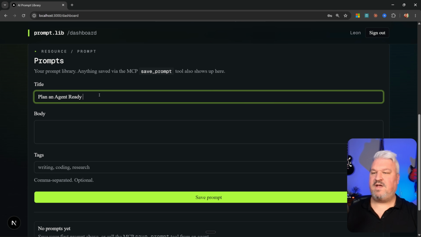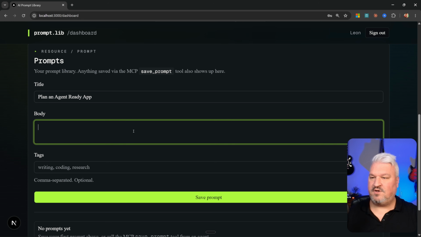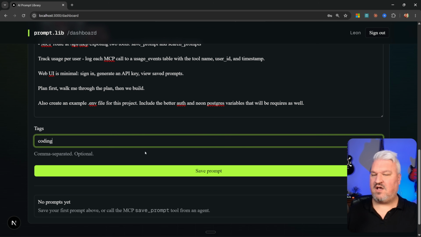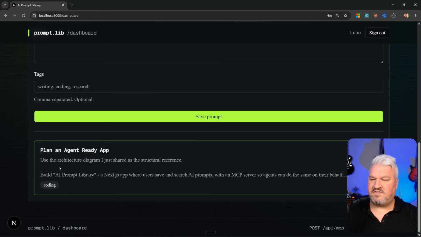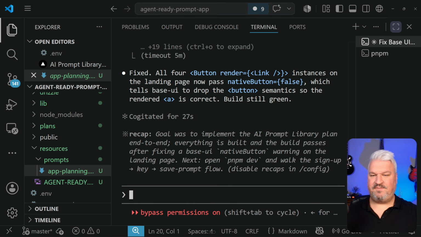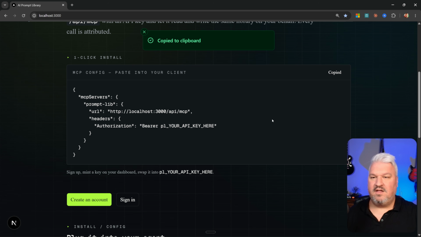Let's try to add a prompt manually. I'll just call this Plan an Agent Ready app. Then what I'll do is actually copy the prompt from our actual project and paste it into the body. And for the tags, I'll just create coding. Let's save this prompt. Nice, and our prompt was indeed saved. So the question is, how do we actually set up this MCP server? I'm going to let the agent write documentation on the homepage showing us how to use it. Awesome, so Claude just added this section to the homepage. This makes it really convenient for developers or vibe coders to copy this configuration and add it to their coding agent or whatever agent they're using.